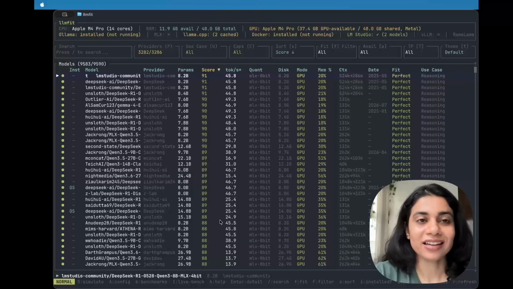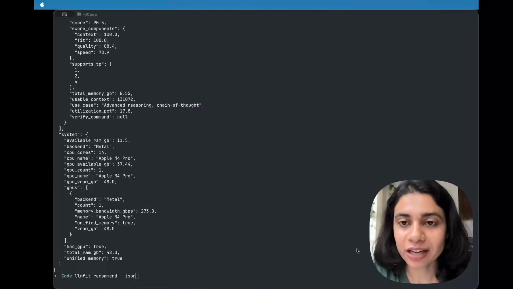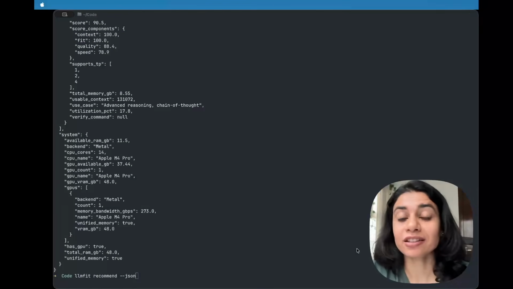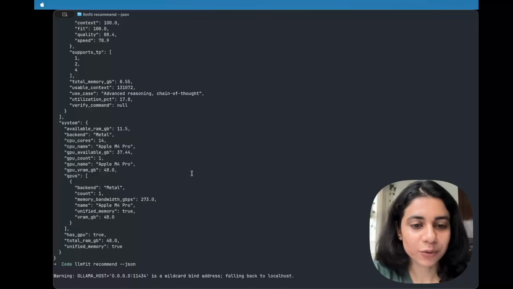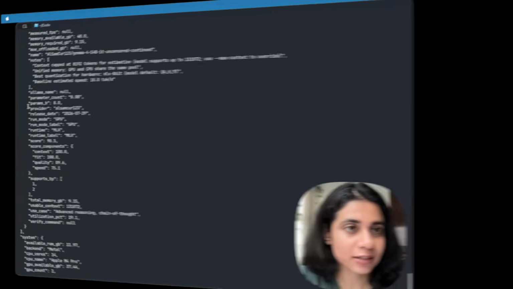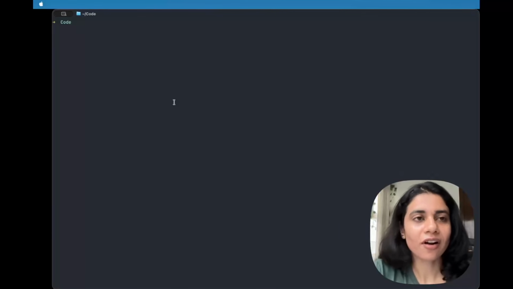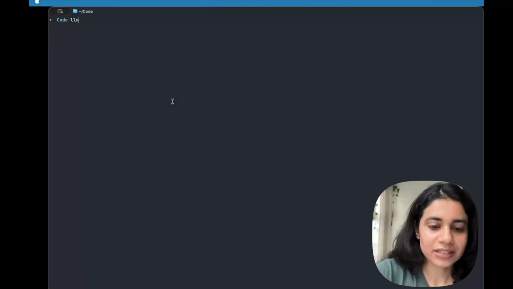So this is where you can get all sorts of information. If you're working with an agent or a script, then the JSON format will be much more useful for you. You can do that by simply running this command and this will give you the output in the form of a JSON.